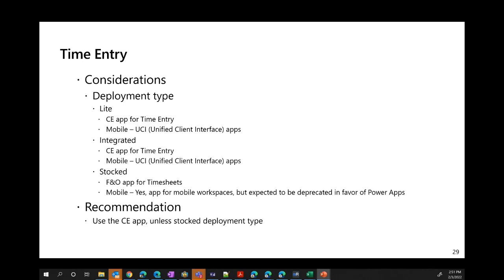And there is a plan beyond the 2022 release wave 1. It was not in the April to September timeframe, but thereafter, to provide a more evolved mobile client than that sort of Dynamics 365 for phone or a mobile browser for time and expense entry for any of your project operations scenarios. Bottom line on this is, you're using the customer engagement app for time entry, unless you're the stock deployment type.